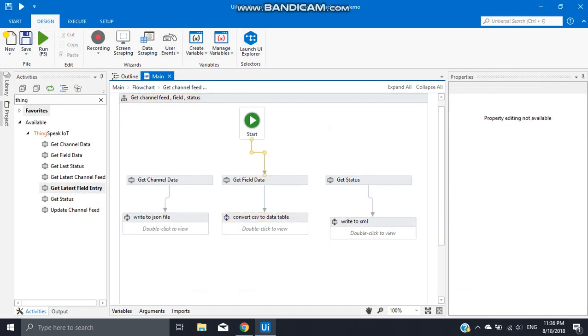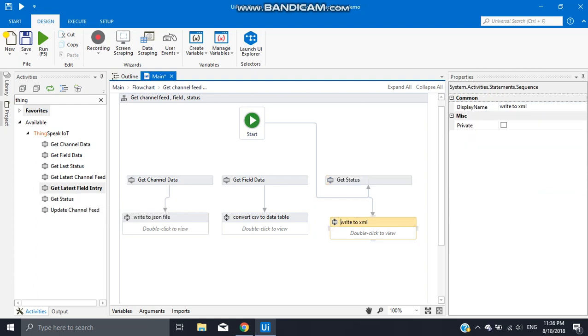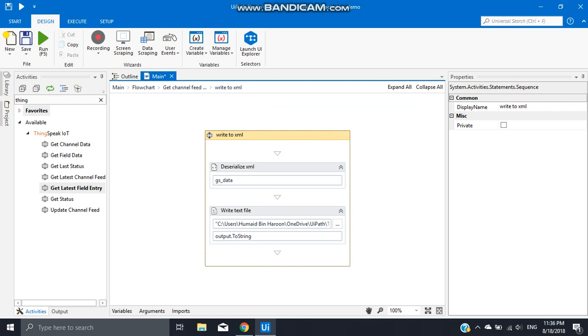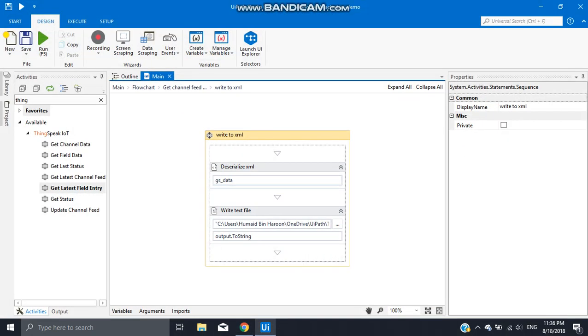And the last activity that we have is get status. Again, it's going to read the status value of your ThingSpeak channel. And now we're just going to output this as an XML string, and then deserialize it using the XML activity and write it to an XML file. So let's run this.